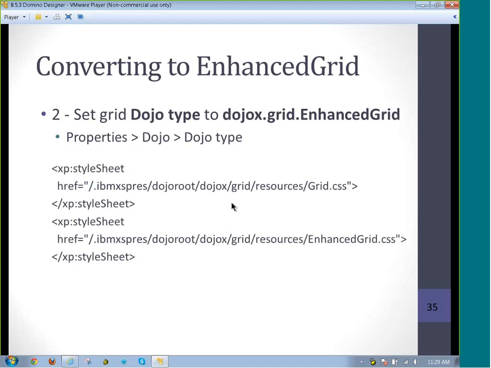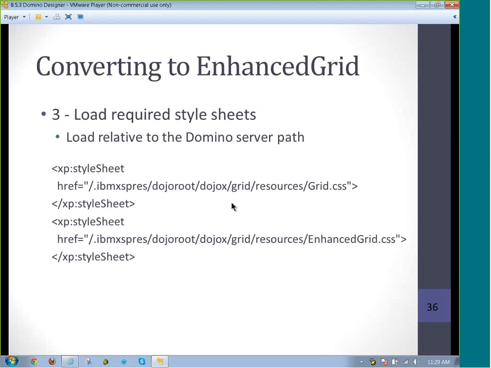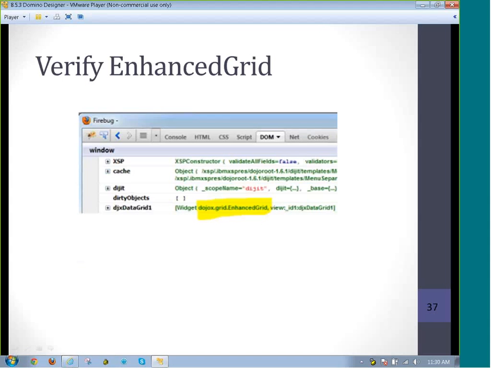and that's going to tell my grid to use this enhanced grid module. And then finally, there are 2 style sheets that we need to load, because otherwise the grid alignment is just off. The good news is we can use relative paths so that we don't need to know the full file path from the server's hard drive. You can start with this .ibmxspResources property here. It will give you a relative path to start with, and then you can build out the rest of the URL or the rest of the file location to the style sheets that you need. Once we do that and load our page, we can look at Firebug and see now we've got a dojox.grid.EnhancedGrid, and now it's ready for plugins.